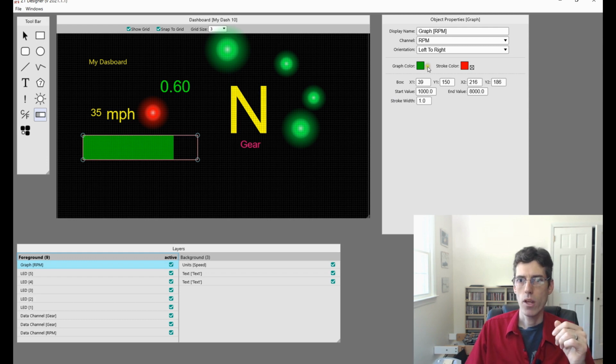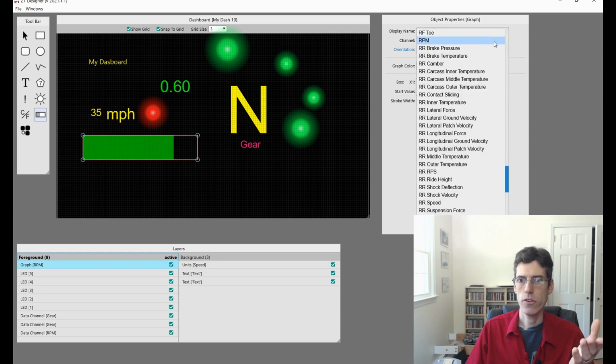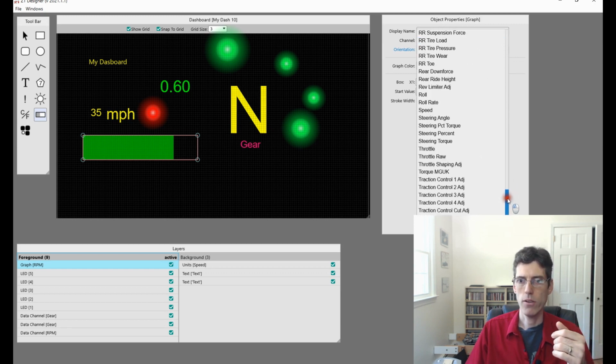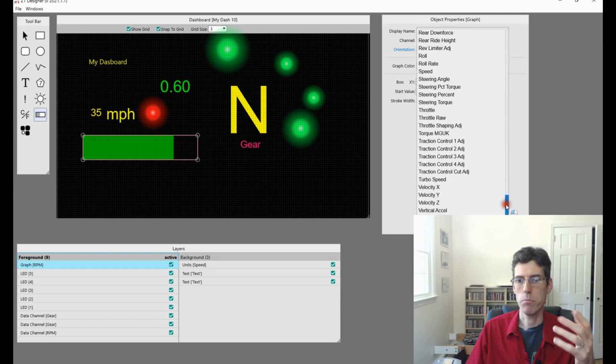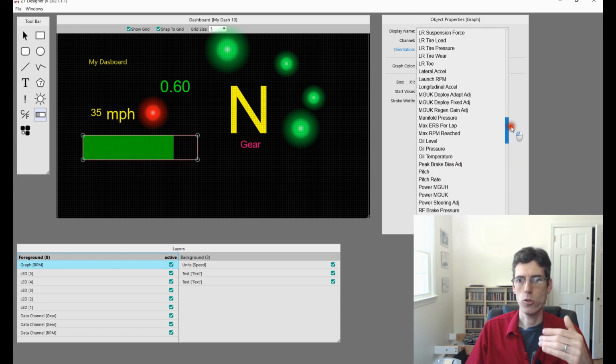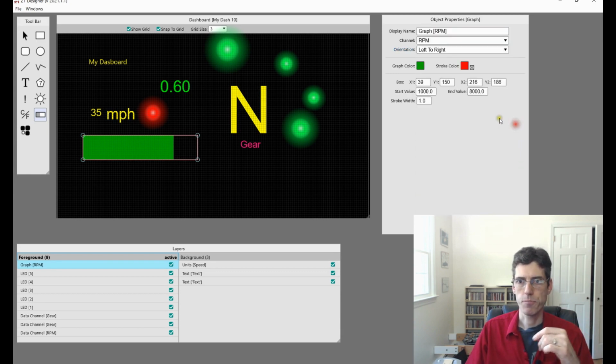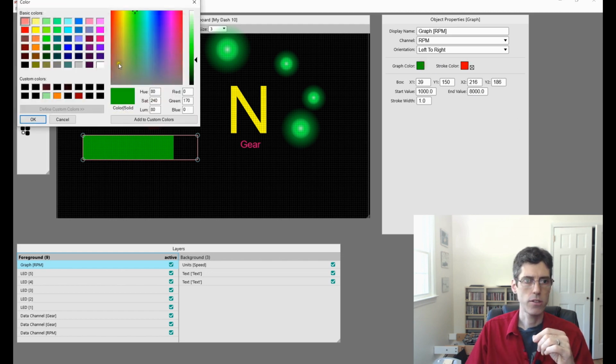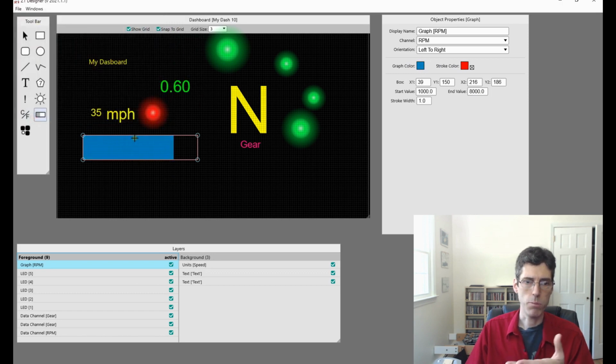And over here on the object properties, this is where you choose what is getting displayed. So I can have RPM, or I could have speed, or like I said, anything. It could be throttle, it could be any of the data channels you want that makes sense for your design. And then the graph color, this is what is filled up as the RPM moves. So if I change this, let's go with a blue. So now I have a blue bar.